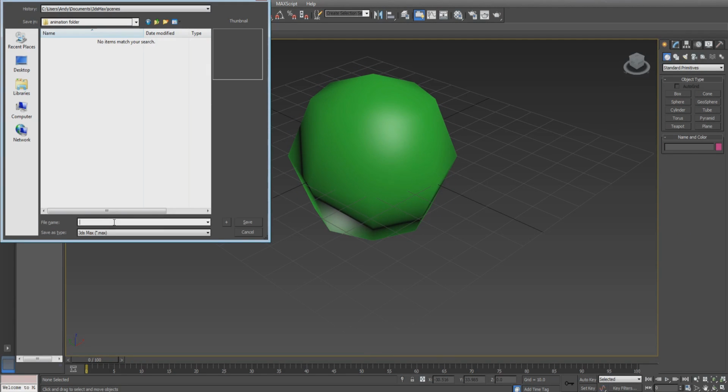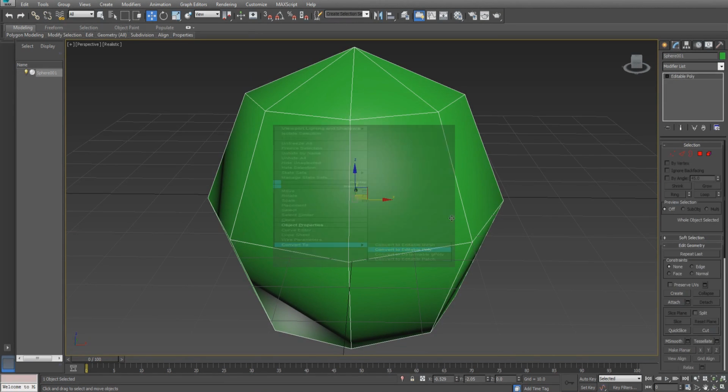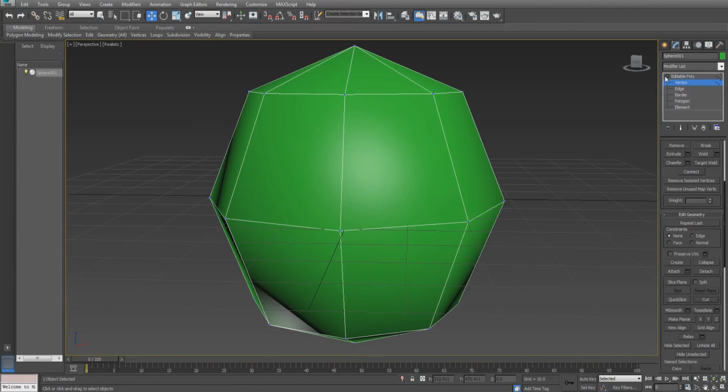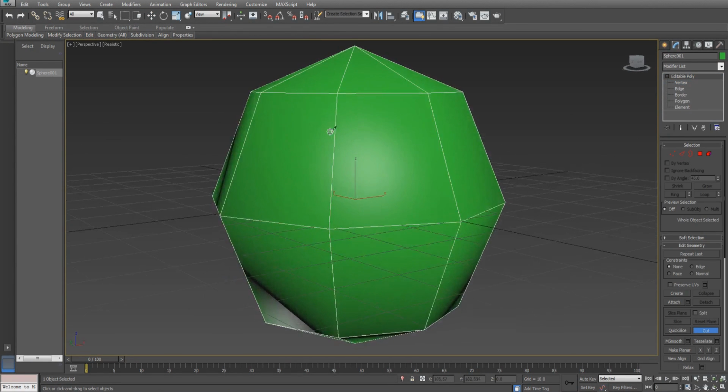Hit Ctrl and S and save your project as Mr._Smiley_Sphere_Face_001 and hit Save. Next, right-click the sphere and select Convert to Editable Poly. Next, select Vertex and the Cut tool, and then cut out eye holes and mouth holes so he can see and speak.